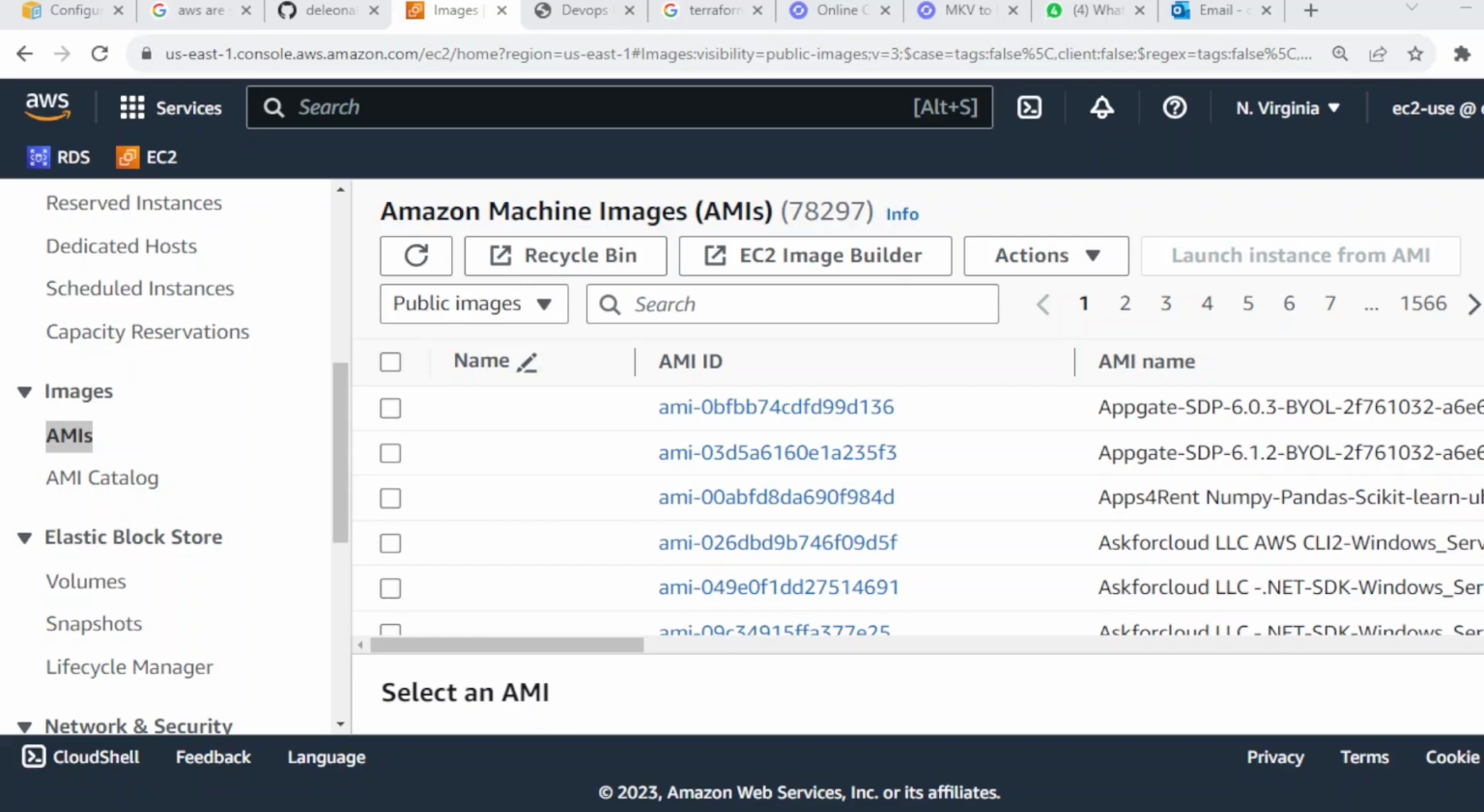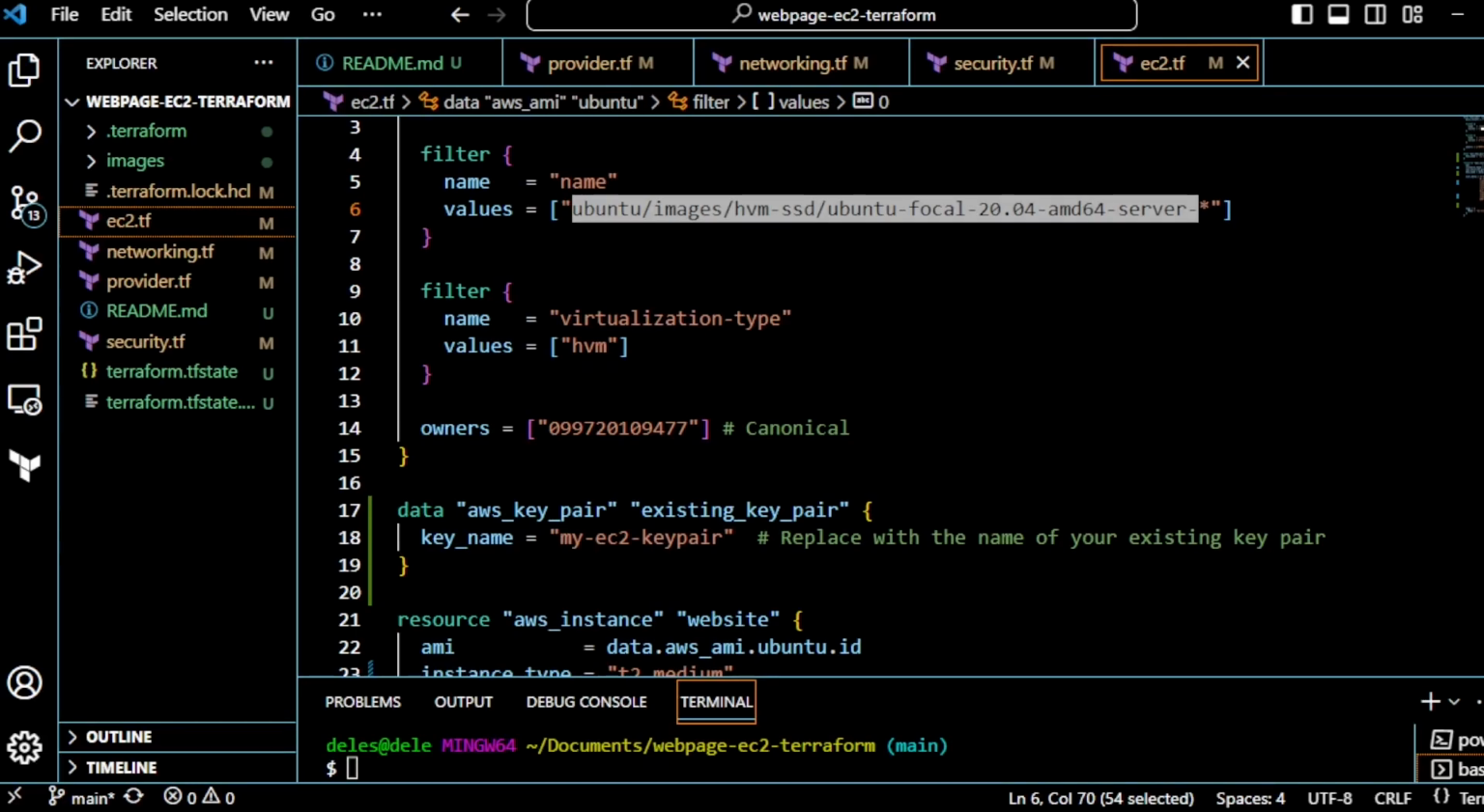Now we have 78,297 AMIs available, public images available. That means we can use this as the base for EC2. So now that's a lot. So we need to filter this, which is why I use the filters in the code. So let's look at the filters again and see how we can reduce the number of matches.